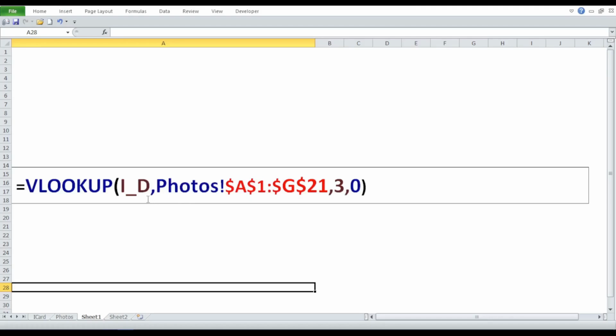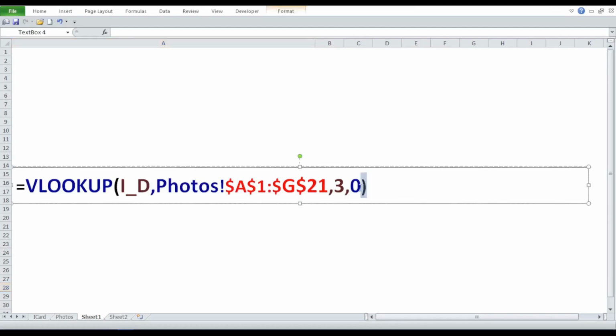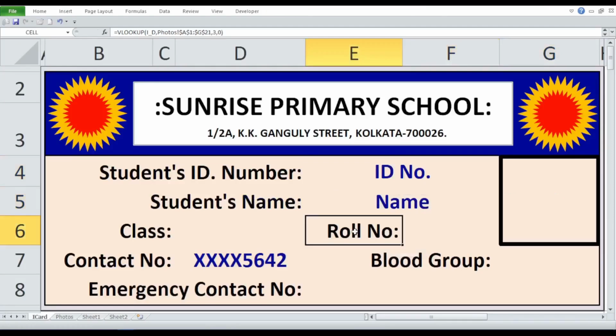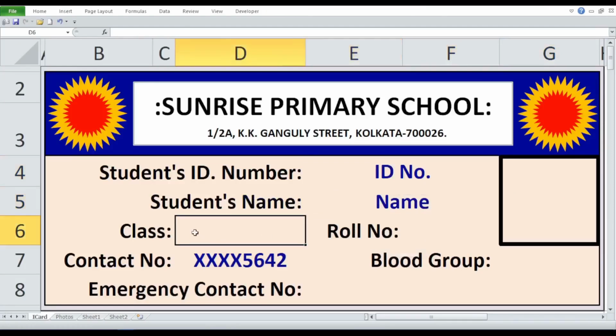In this formula, I_D is the lookup value. Photos!$A$1:$G$21 is our table array, 3 is the column number where Excel will find the name, and 0 specifies exact matching. Copying this formula from the text box, I'll paste it into the merged cells E5 and F5. Upon pressing Enter, we see the table header, name, displayed. Because presently, our lookup value is ID no.